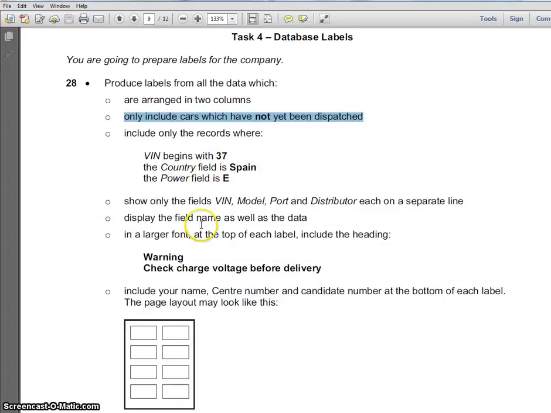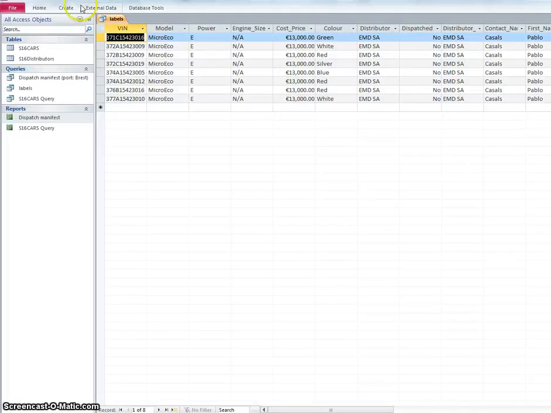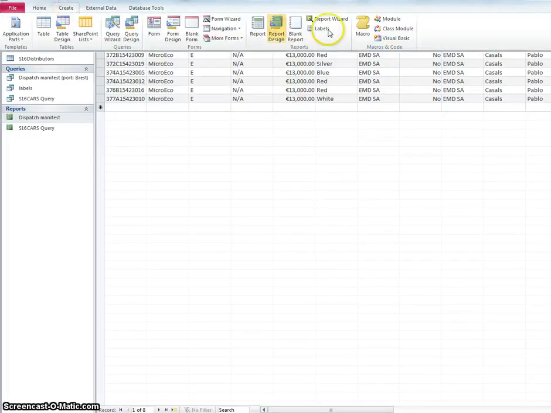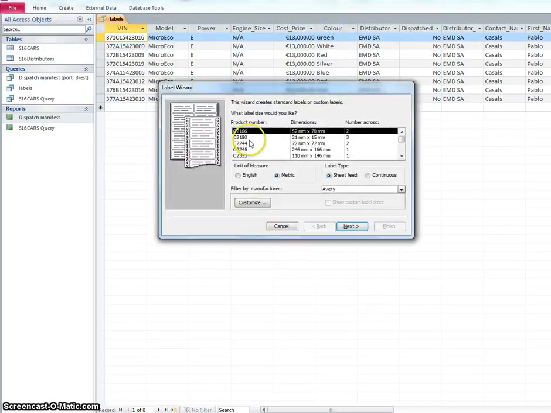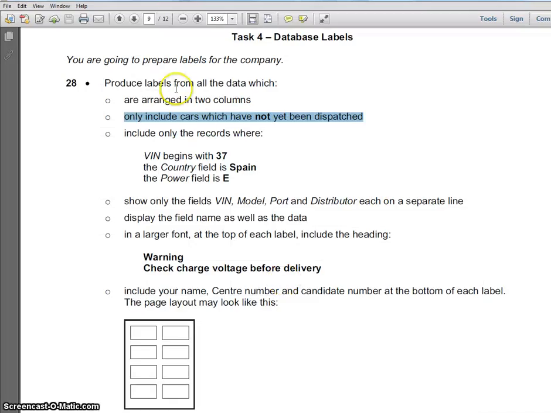The rest of this stuff I could probably do in the labels, but actually let's have a look. Show only fields, VIN, model, port and distributor, each on a separate line. Okay, let's see what I can do there. So let's go to create and a label. You must save the query. Yes, that's fine. So this is where we do our label. It says numbers across two columns, so that's fine, we're happy with that. That tells you that in two columns there.